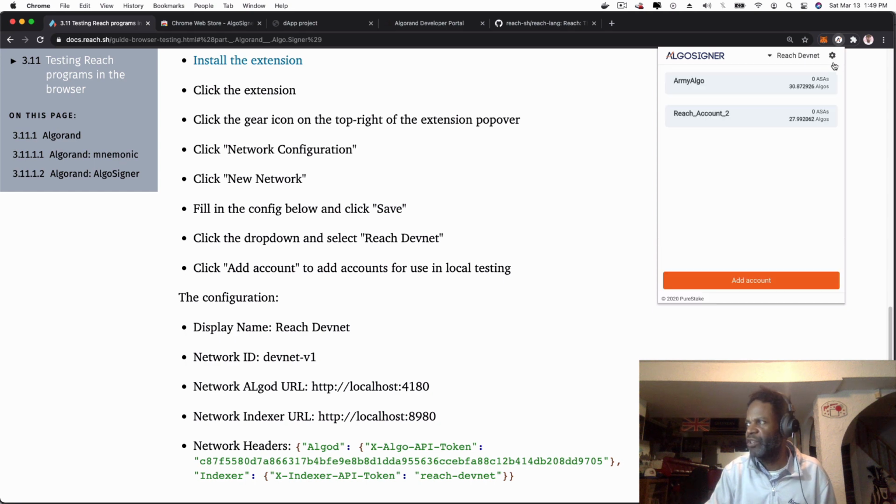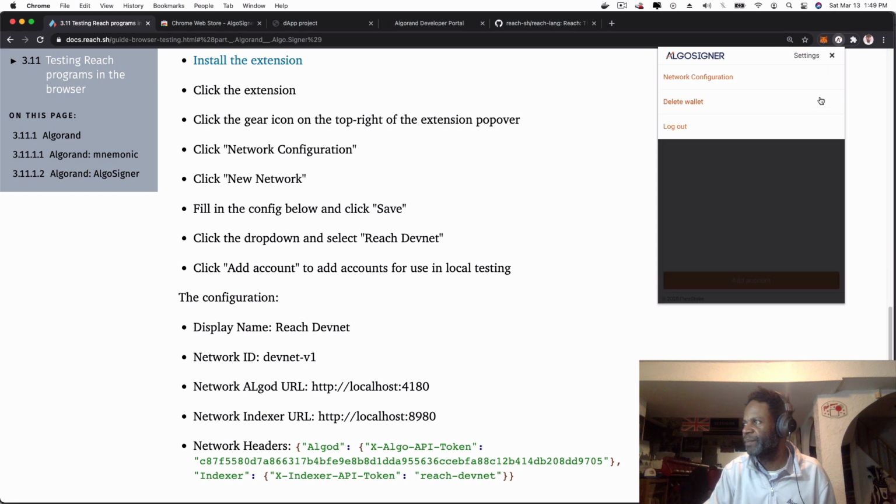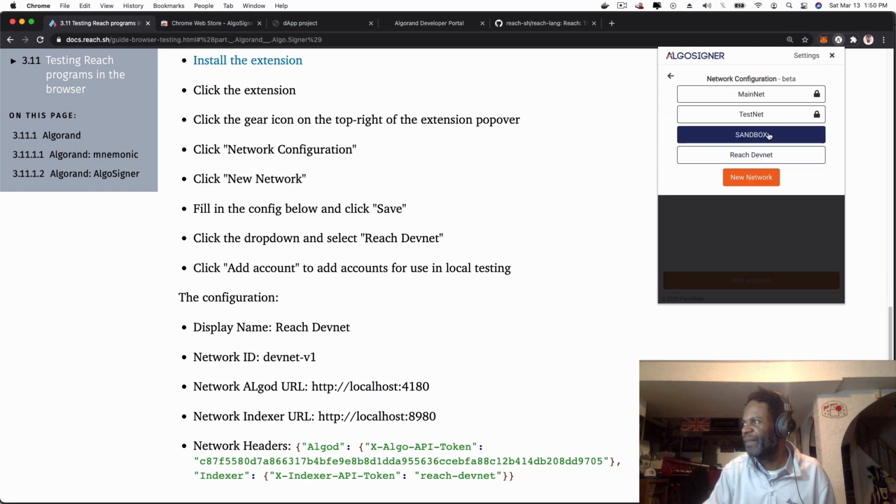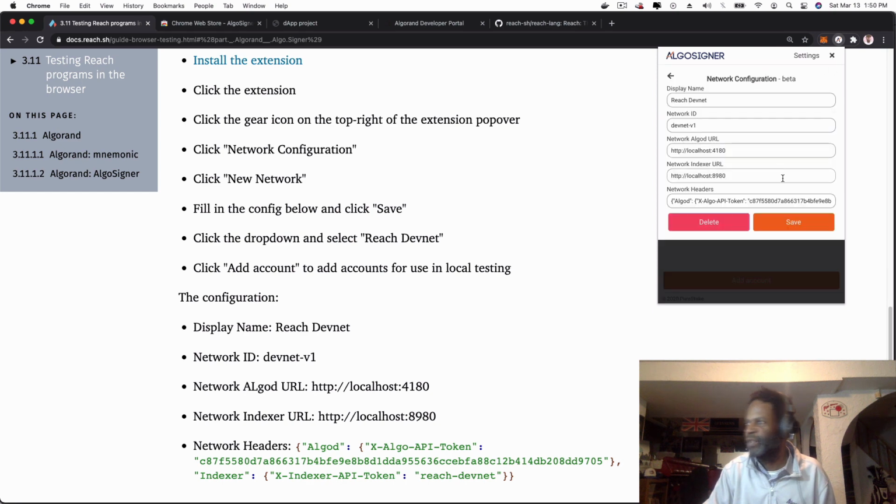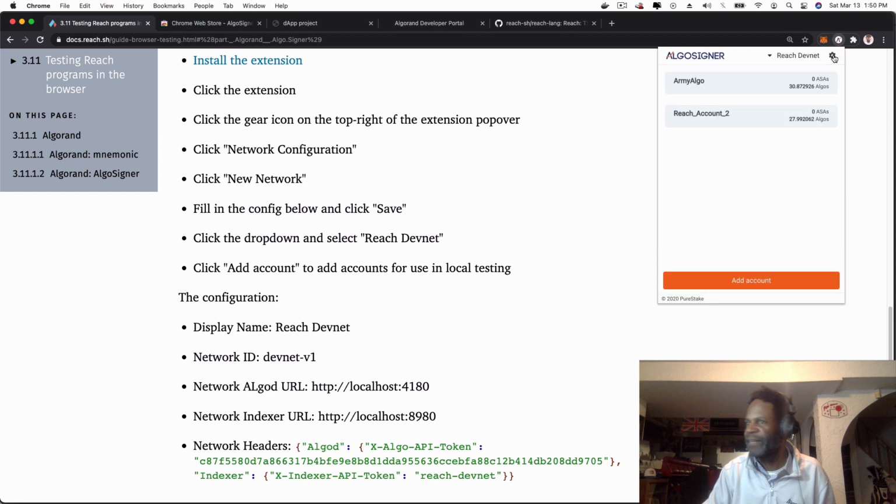I'll just shut this down. If we go into the settings for Reach DevNet, you'll see that this is the information that you see here. Nothing different there. Okay, we'll just close this down.